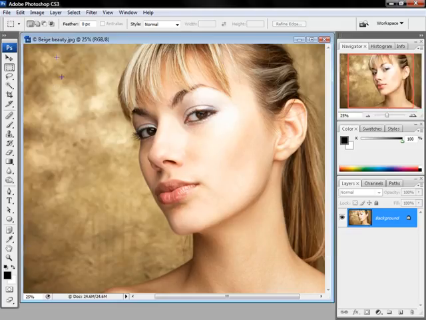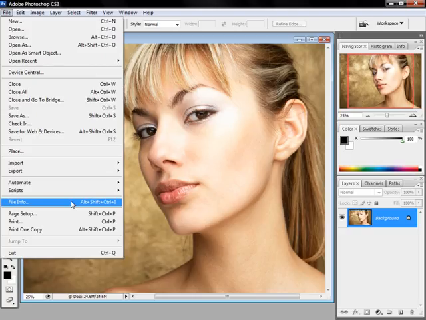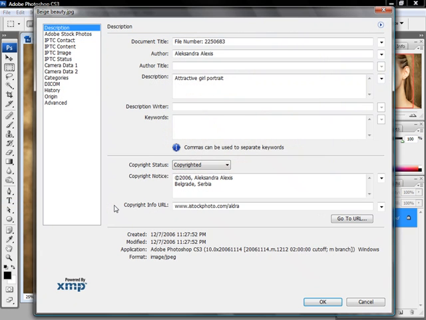All right, with Beige Beauty open and in front here, I'm going to go to the File menu, and I'm going to choose the File Info command down here. And notice that it has a big keyboard shortcut, Control-Shift-Alt-I, or Command-Shift-Option-I on the Mac. That means press all of those modifier keys plus I at the same time, in case you're curious. All right, I'm just going to choose the command to display the big old File Info dialog box.